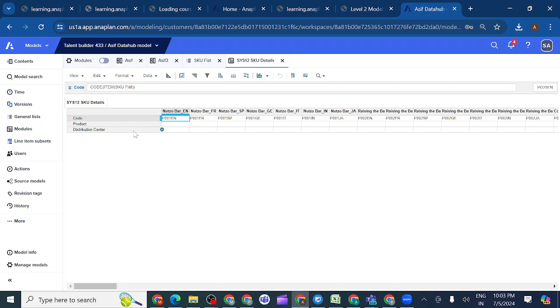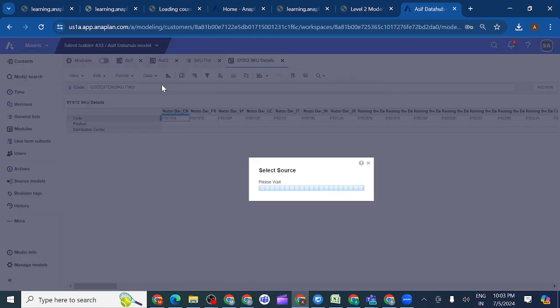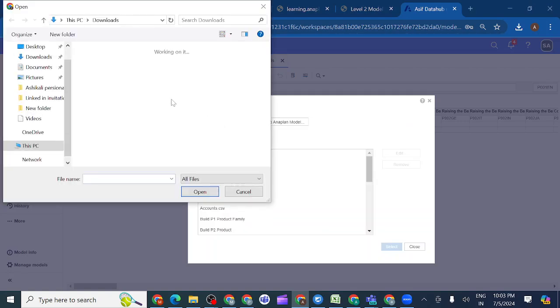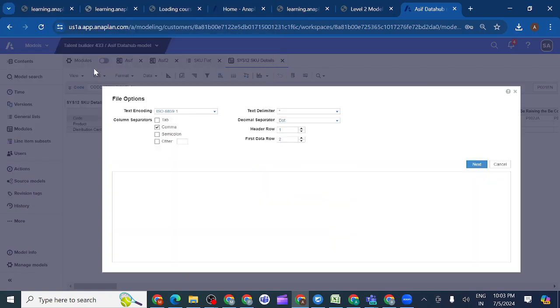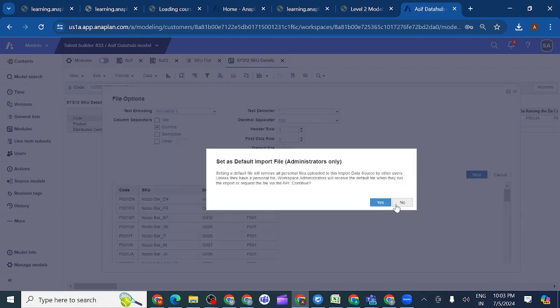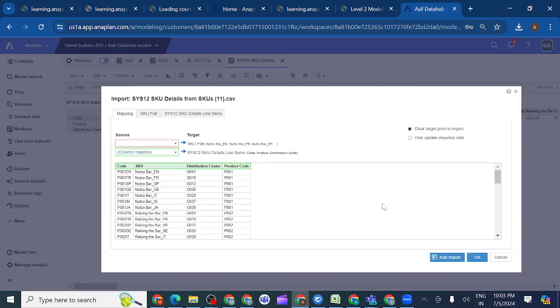And for product and distribution center, we need to import data from the downloaded file. Whatever file we have just downloaded, from that file we need to upload the data. SKU flat. Keep here admins only. You can see the new job, SKU flat.